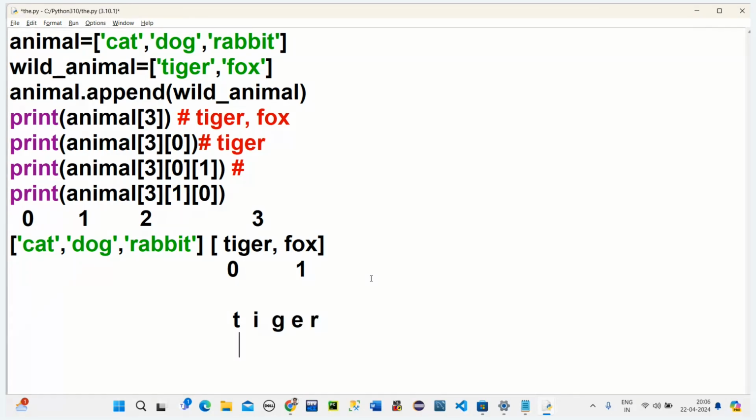In tiger, what is this? 0th index. This is the first index, then second index, third index, fourth index. Now we can see here in this third one, which is the 0th index? Tiger. Again in this tiger, what is the 0th index? T. Sorry, it is asking about 1, right?